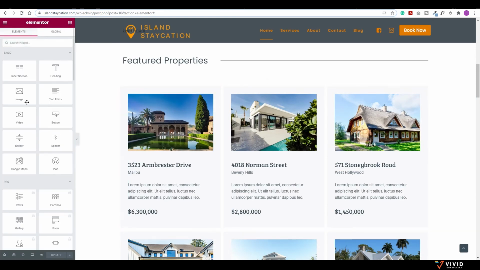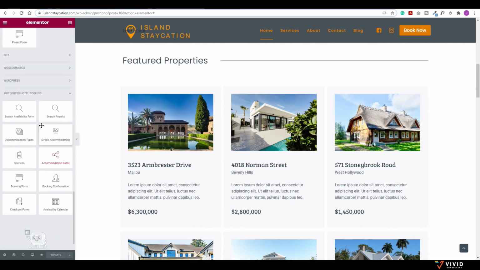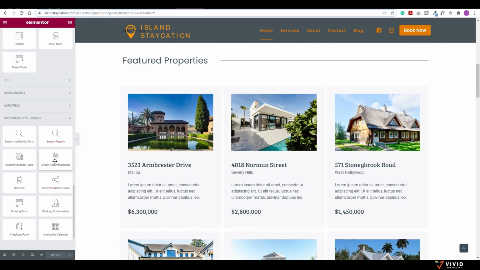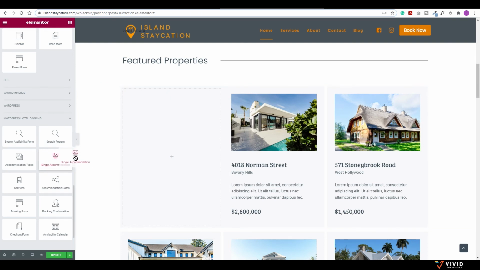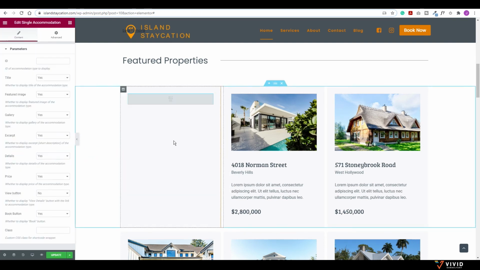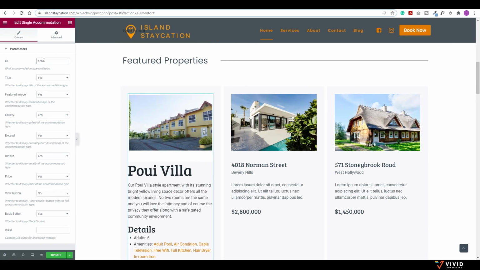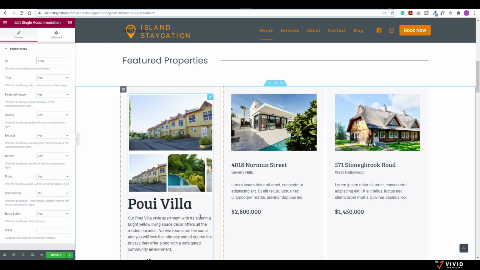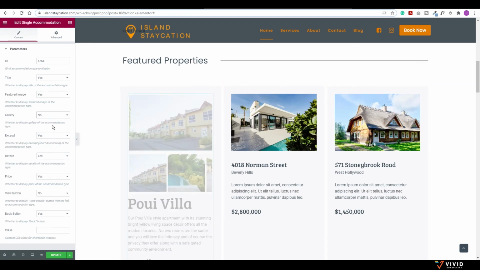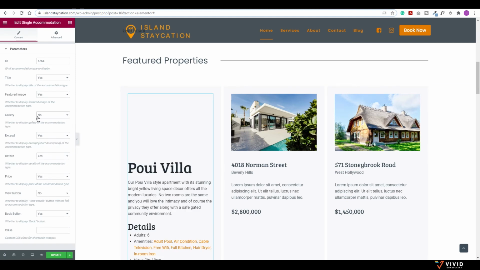You want to click to see the different widgets. If you come down, we are looking for single accommodation, right? So if you select that, we want to place it here. So I'm going to remove that and I'm going to drag this into this space. So this is the single accommodation, but what it needs in the section over here is the ID. So I could paste that ID that I had for that property. So that pops in right there.